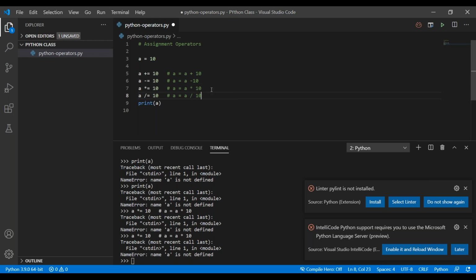Okay, so the first one is addition and assign, subtraction and assign, and third is multiply and assign, and division and assign the value. And the last one is the modulus and assign. So here the modulus and then equal sign, then 10.